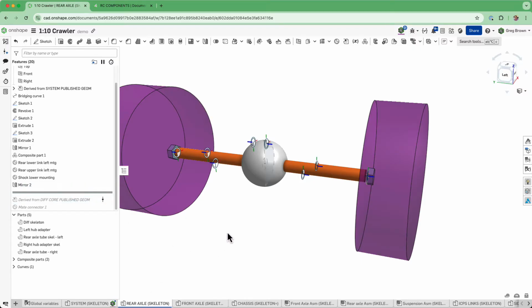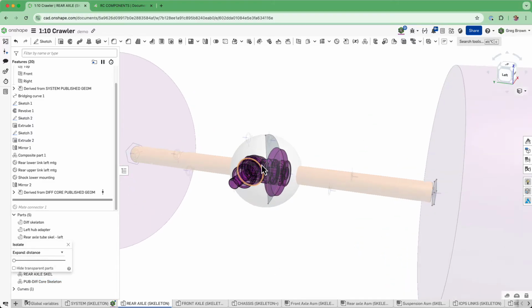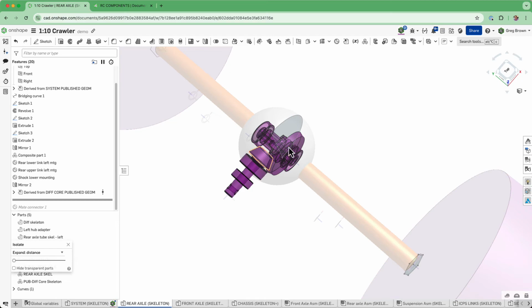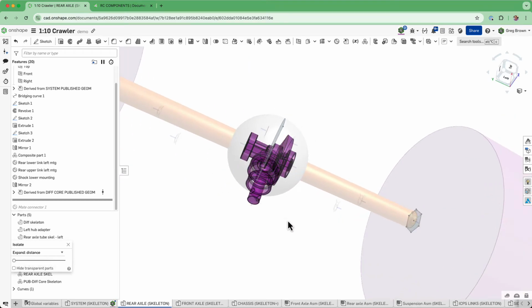Did a couple more mirrors, and then I did another, and this is where it starts getting really fun: you can derive in other bits of published geometry from different sources. So in this case, I have brought in, and let me highlight this one for you, using the isolate feature, you'll see there's a bunch of faces that look like the core of a differential. You can see the pinion and the ring gear here.